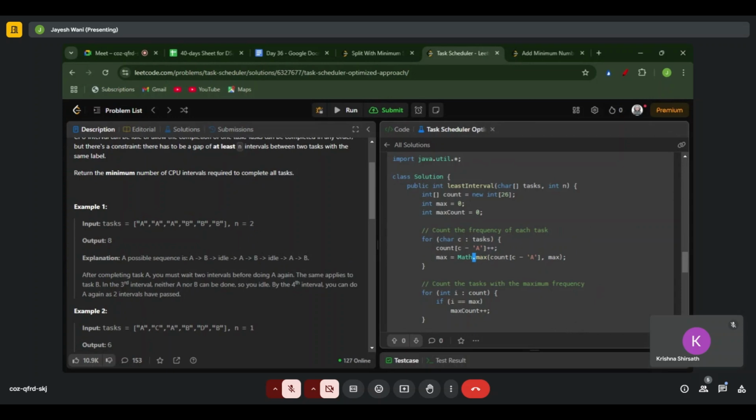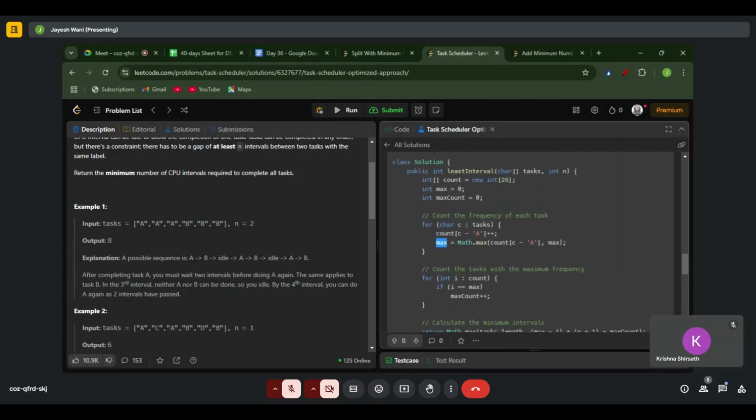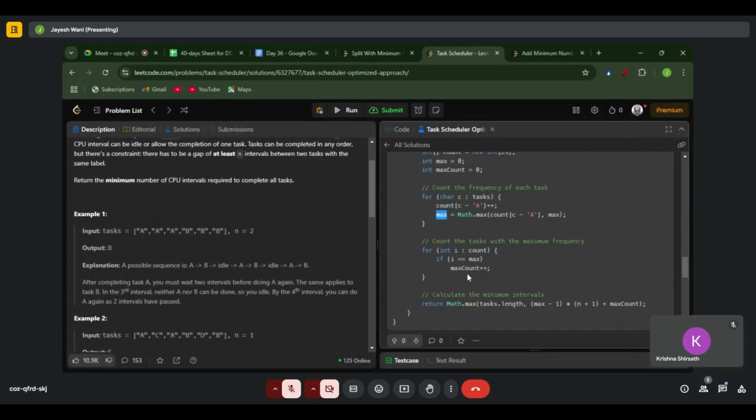Here for both task A and B, the max frequency is 3, right? So this max will become 3. Then after that we'll be traversing through our count array. What this count array specifies is the 26 letters that are present. It checks with our current element whether this has already appeared or not, and we keep on incrementing the count as we move forward.